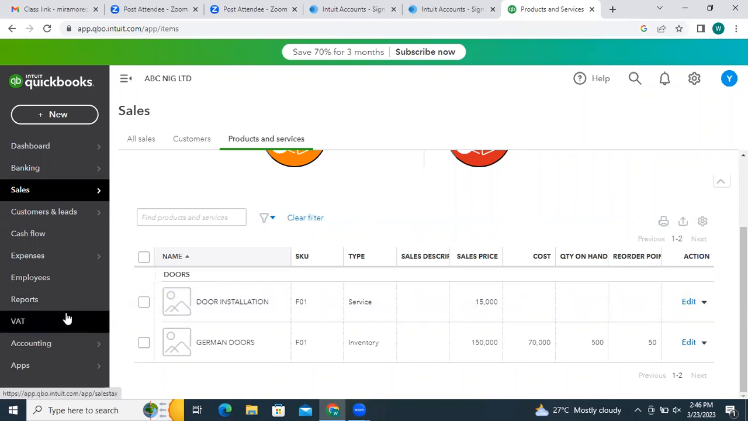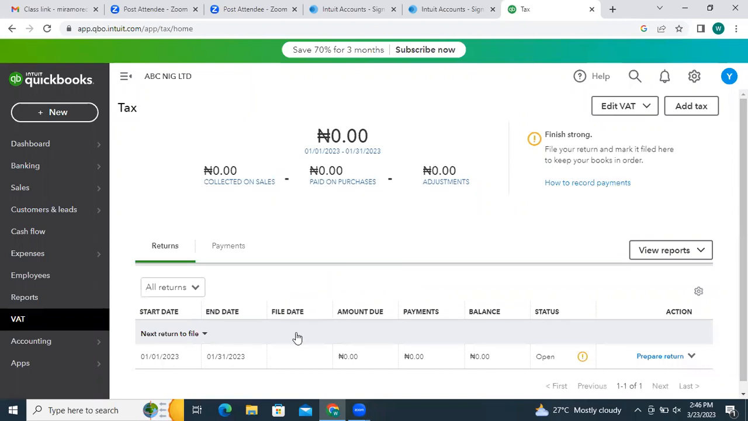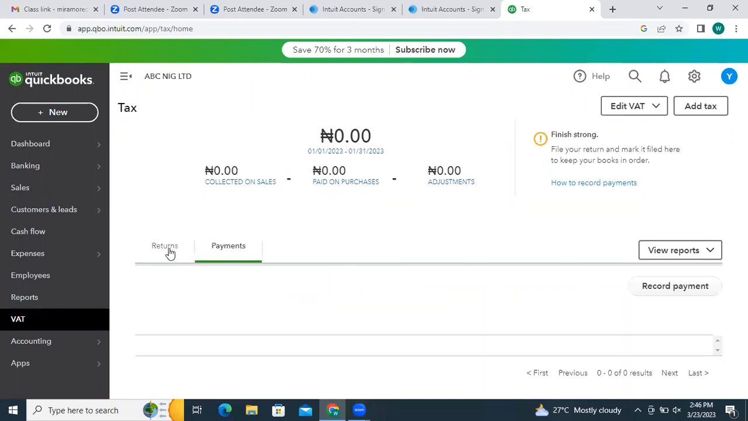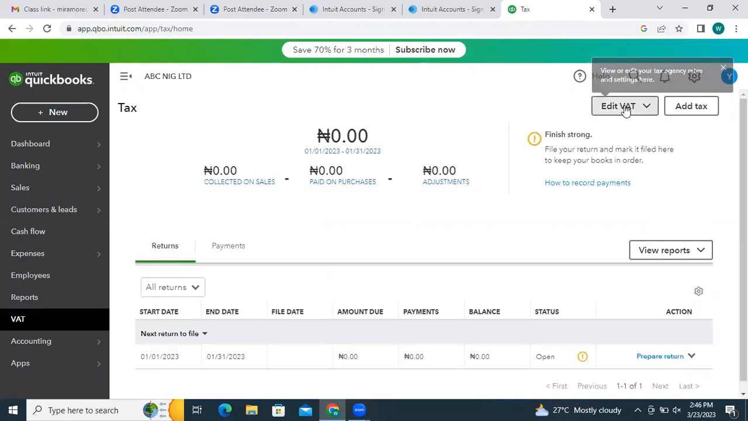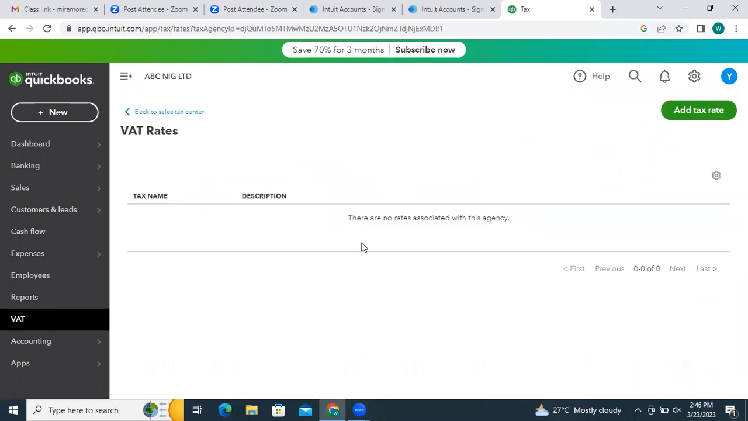Okay, let's go and do that. Let me go to VAT. So you can see right here, there is no transaction yet, even for our payments. So let me just click on edit VAT, because I don't know why that information is not there. Under edit VAT, I'll select edit rates. Let me check if the VAT rates have been captured. So you can see that we don't even have any added yet.